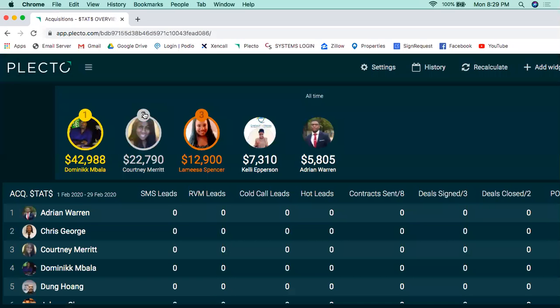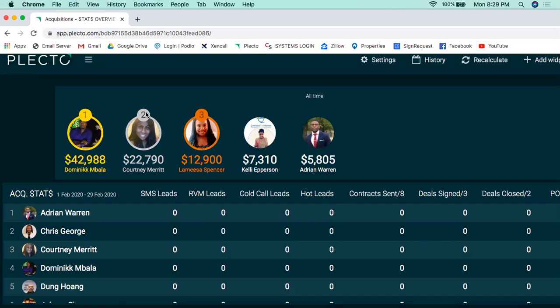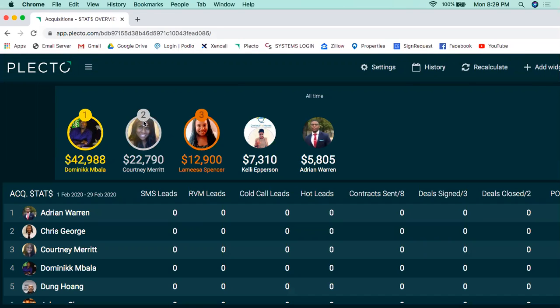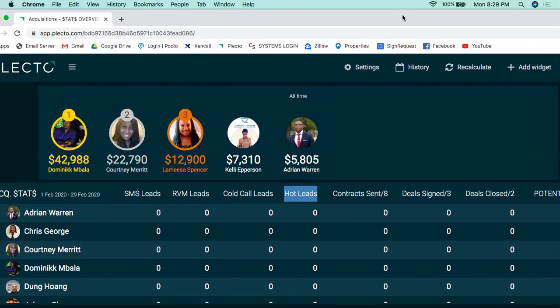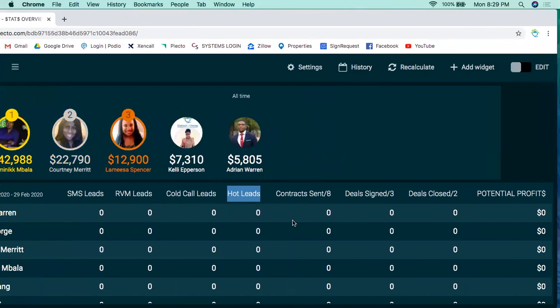This will give you stats on each and every acquisitions, as well as yourself, accounting for all of your stats for the month. This is a stats board that is updated each month to show your SMS leads that you receive, your RVM leads once those are active, cold caller leads once active, and hot leads that you receive from the dialer on your own. So beside those, you will see three different categories of what you're supposed to be tracking each month. The next category is contracts sent.